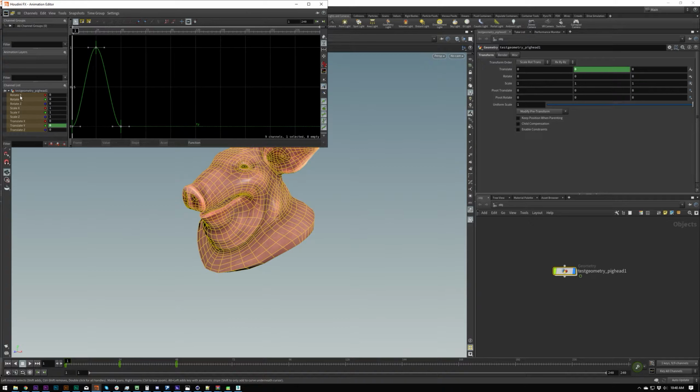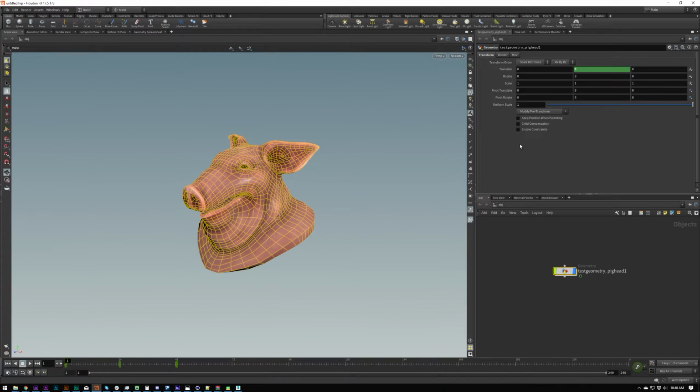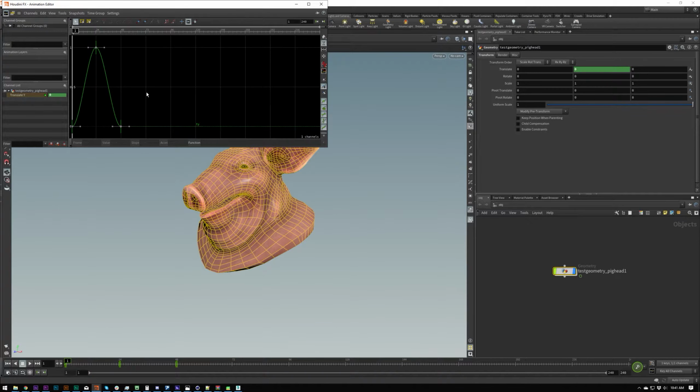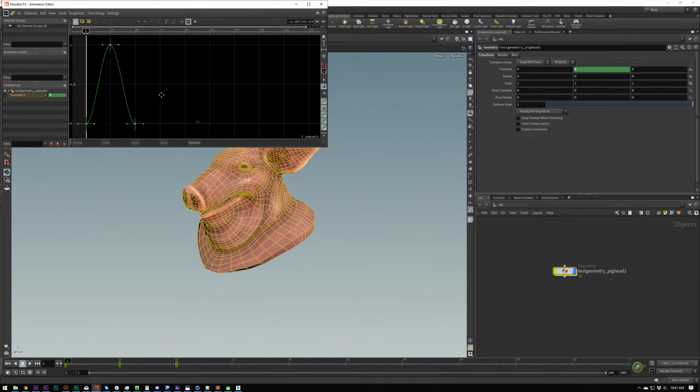And it gives you all of your channels here, even the ones that aren't keyframed. And the way that we remedy this is by clicking V, making sure that your mouse is over the parameters, and it will only open the keyframed channels instead of all the transform options, which is nice.